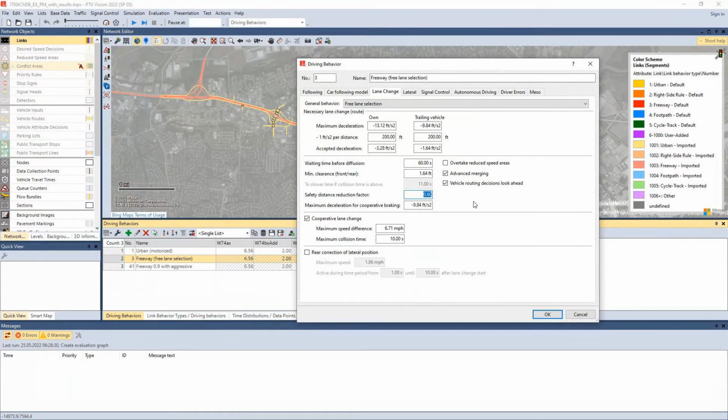So in this case, the default is 0.6. So it's saying you are willing to become 40% more aggressive as you make a lane change. So if you normally follow at say 1 second, you're willing to pull in behind somebody at roughly 0.6 seconds, and then once you've completed the lane change, you then recover back to your full safety distance. So again, making this value smaller makes more people more aggressive.